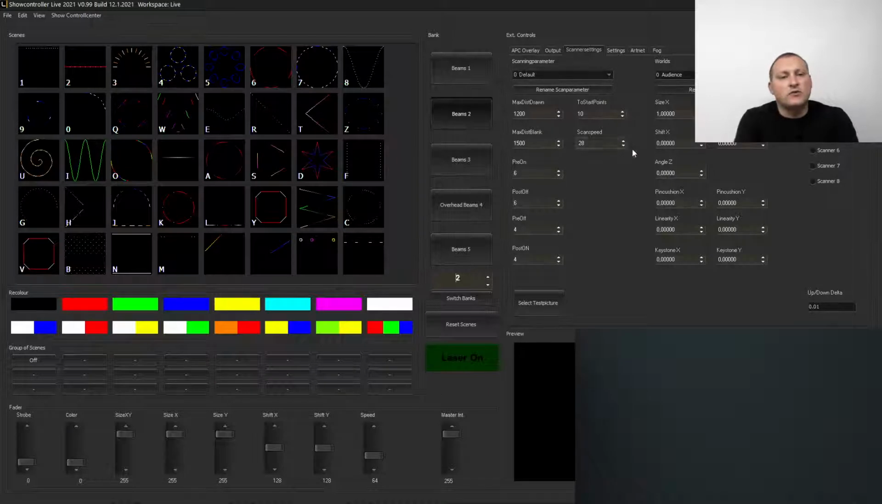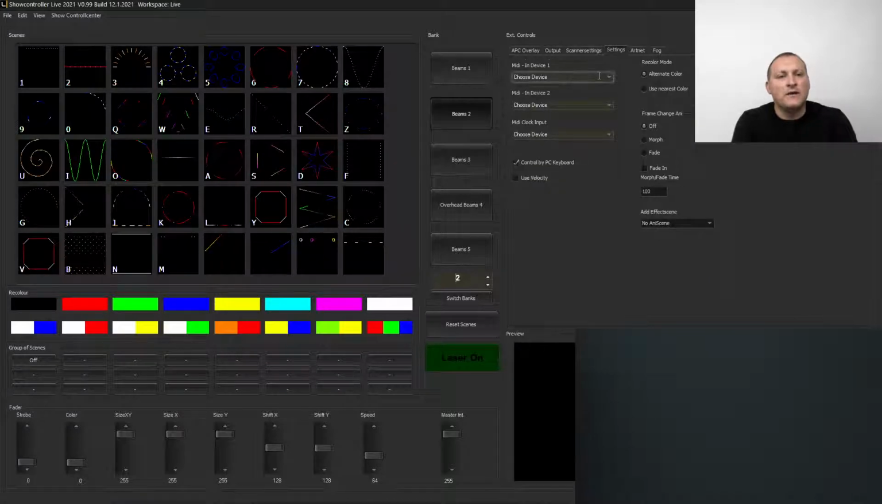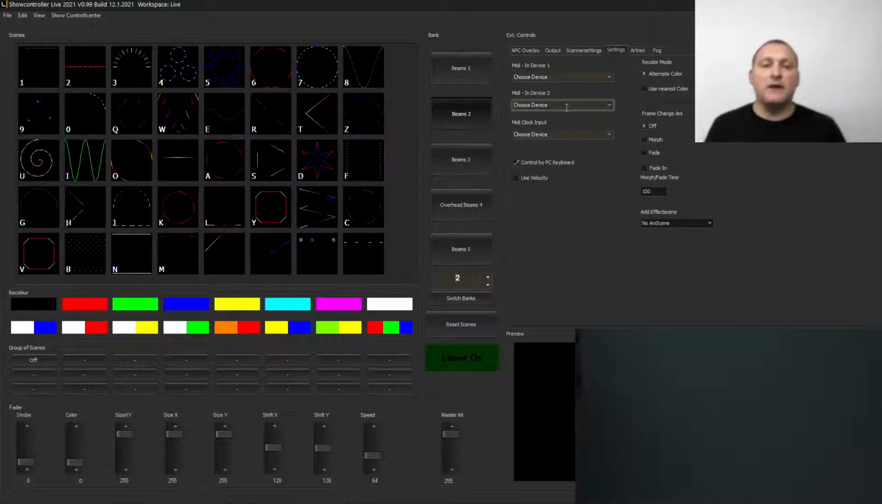Scanner settings, that's an important part. There you can set the scan speed of the laser and different kinds of geometric corrections. Settings, there you can select the MIDI devices you want to use. You can use up to 2 MIDI devices, so you can have a fader device and probably a normal keyboard device as well.